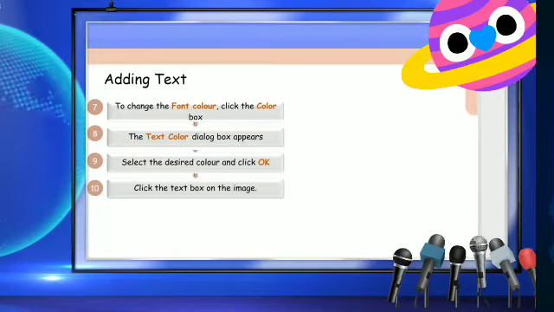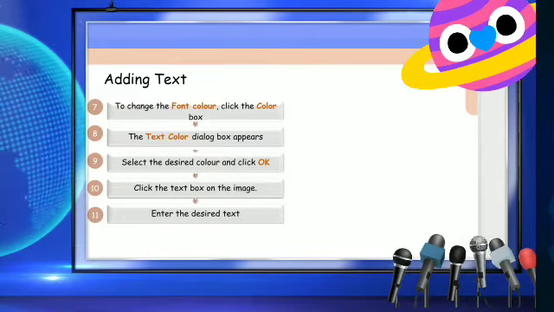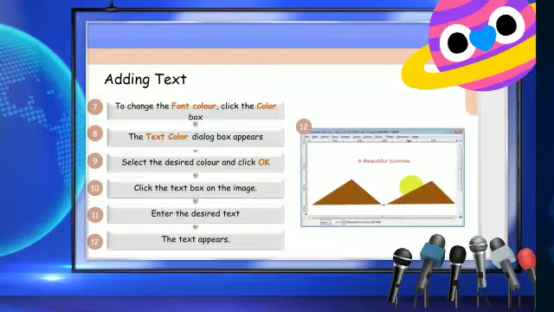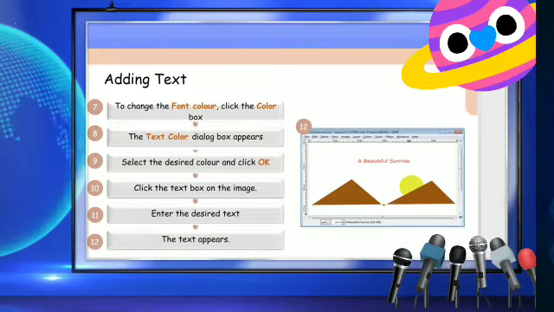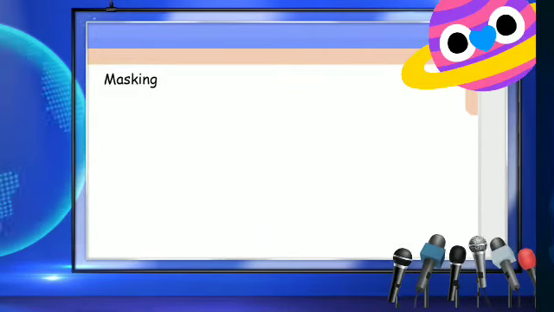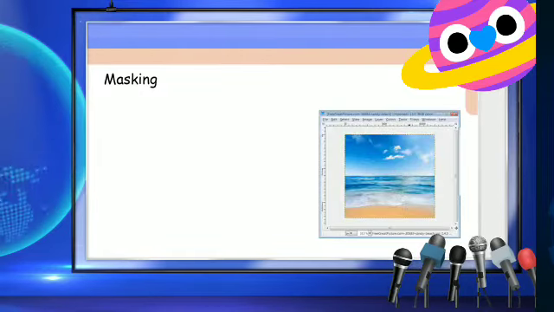Next, click the text box on the image. So place your text box on your image where you want to enter your text. So first set your location. The text appears. Next students, this one is your dialog box and this one shows the inserted text.